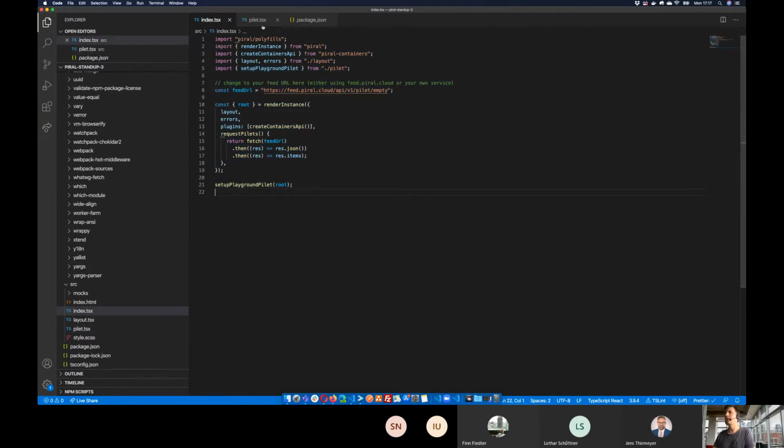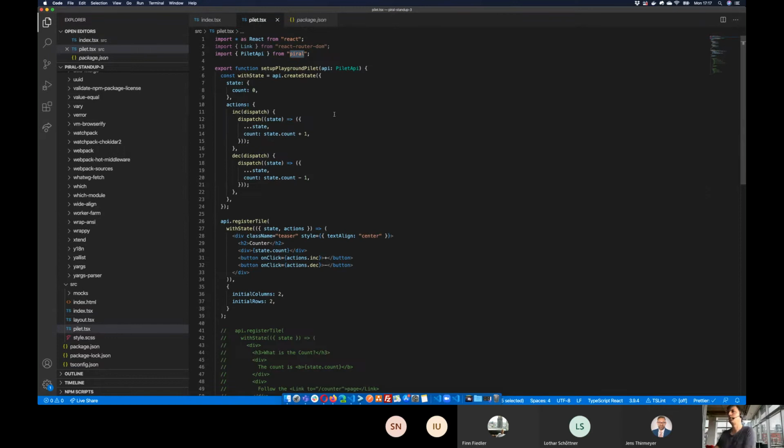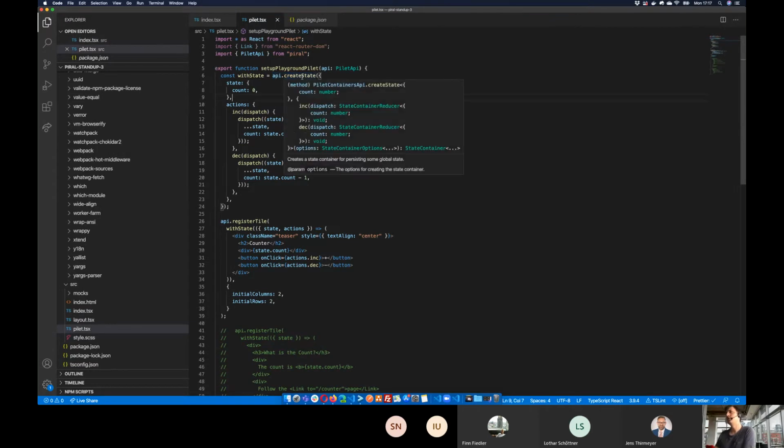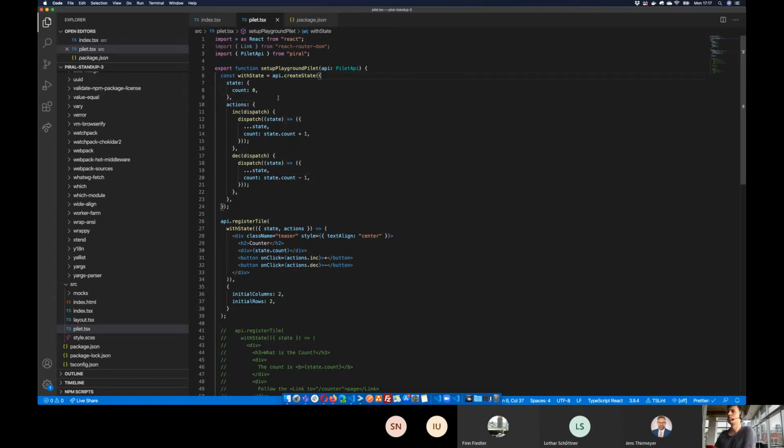Okay, so what I did is quite simple. I call API create state, and that's the API method that comes with the Piral Containers plugin. And then I need to provide two things in this object. One is what we call the state, that's the initial state. And the other is what we call the actions.